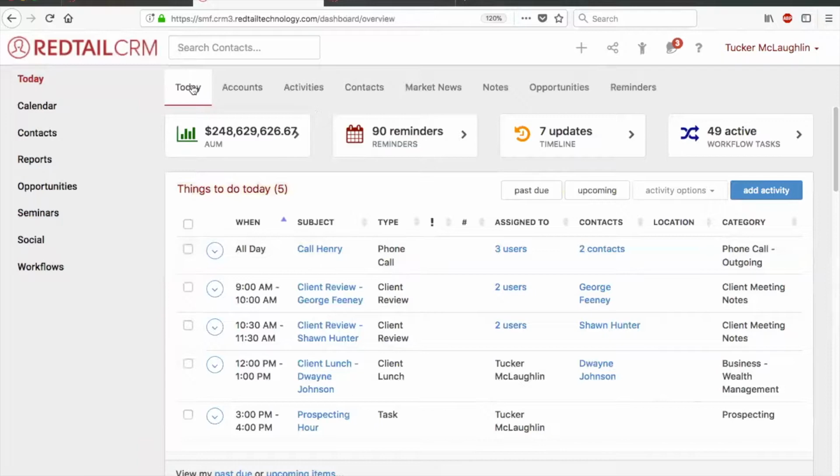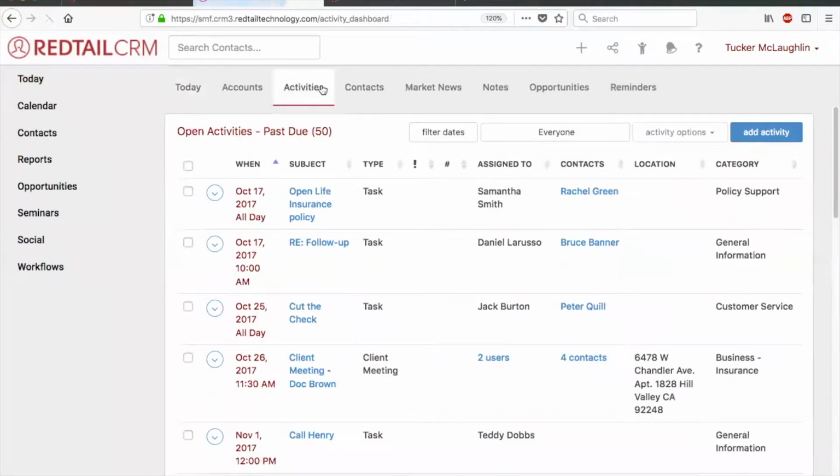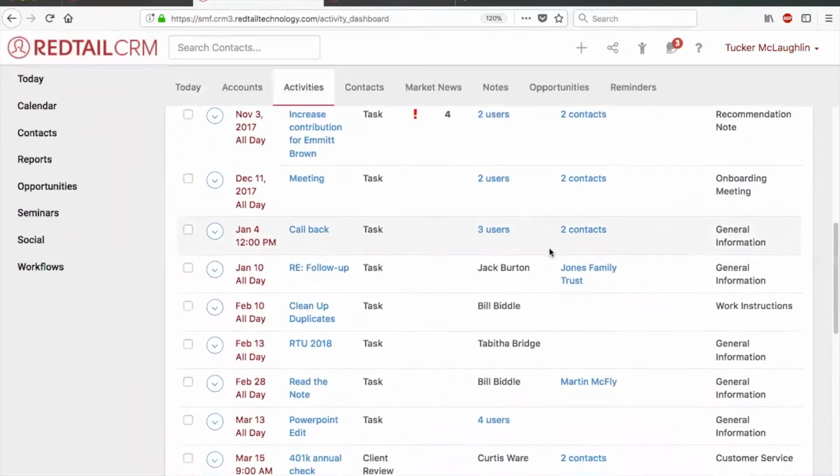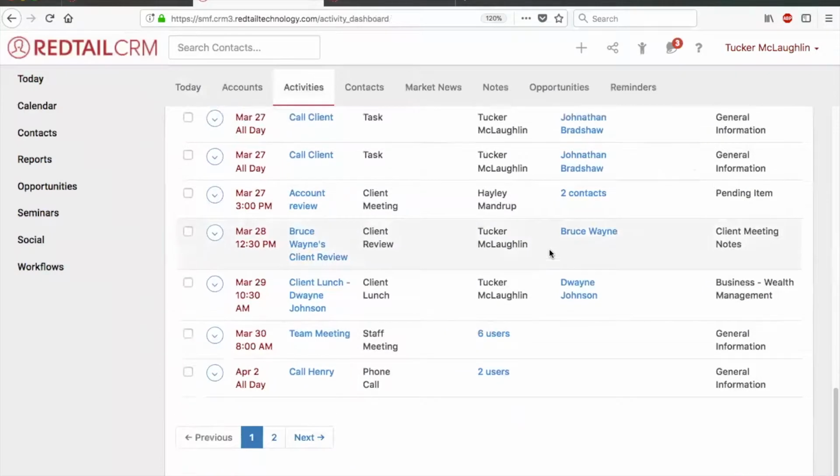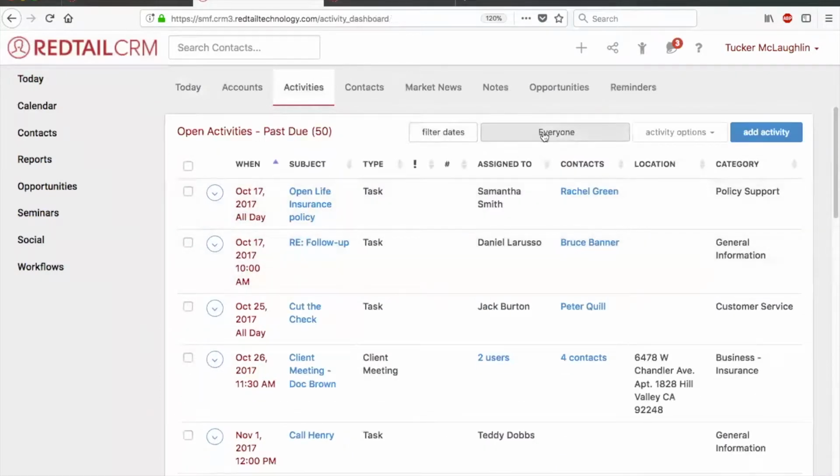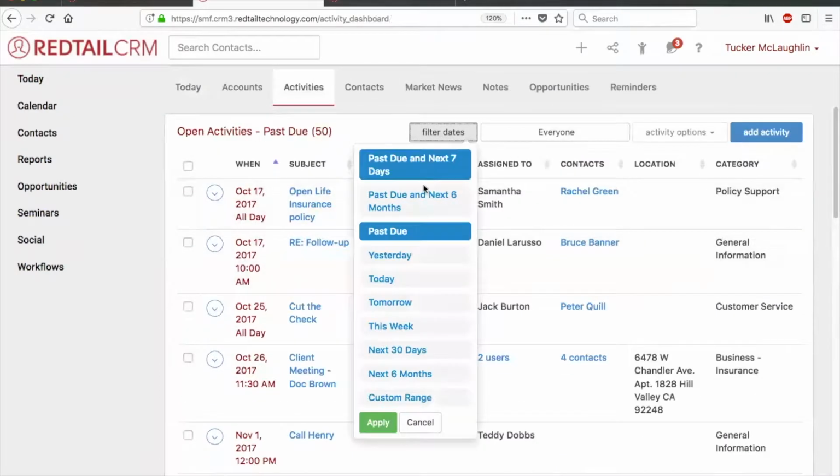Or what you can do on the today page, you can go up to activities. And this is going to give you more of a list of everything that you have going on, whether it's past due, next 7 days, next 30 days, whatever it may be. You can get more of a list view of everything that you have going on. So rather than going into reports, I can just manipulate these filter dates, and I can pull up the data that I'm looking for.